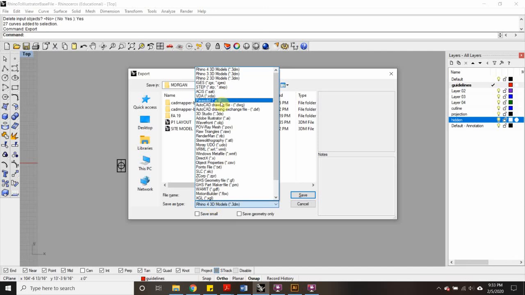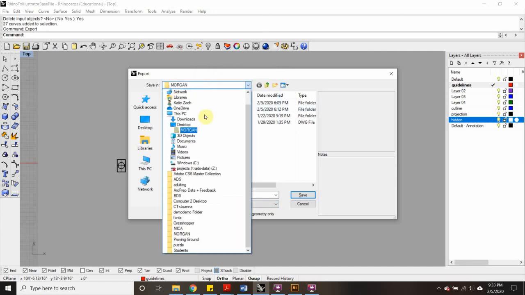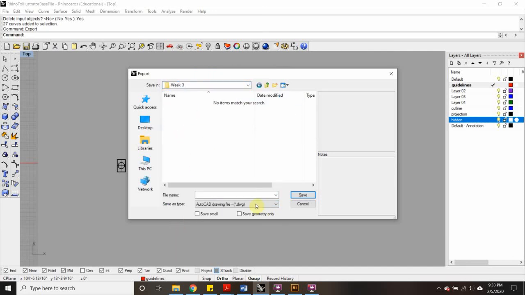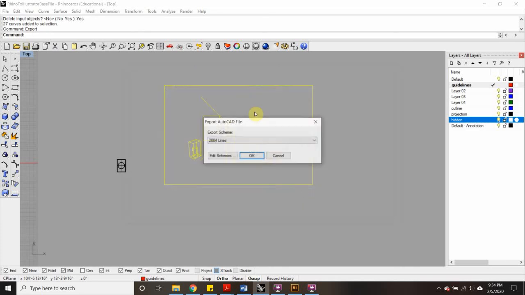I'm going to save it as a DWG, somewhere you can find it. Where is Micah? Micah, week 3. This is Rhino export test. So I say DWG save. Make sure to save it as 2004 lines or 2004 natural. Either of those will work.